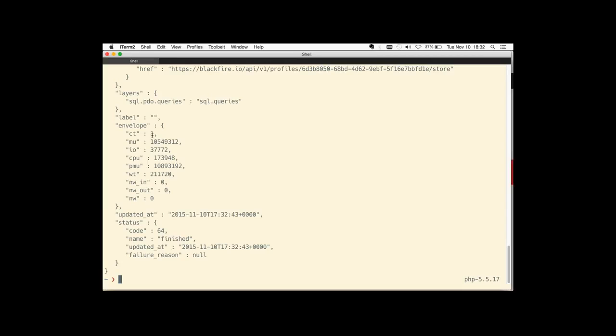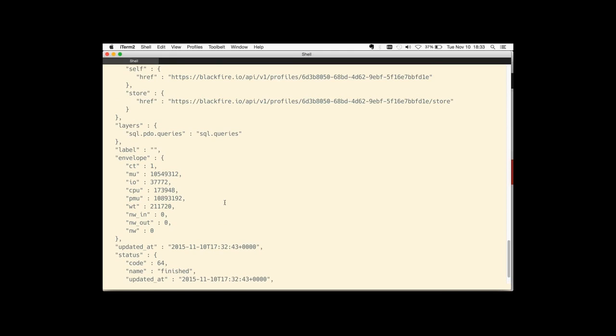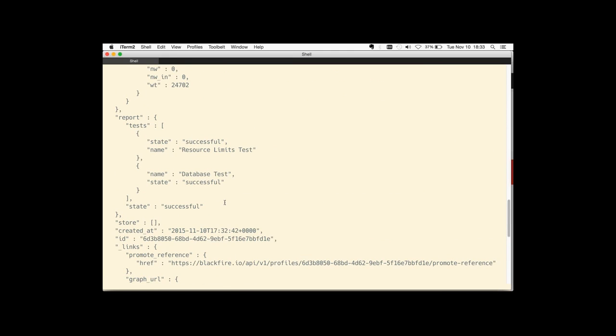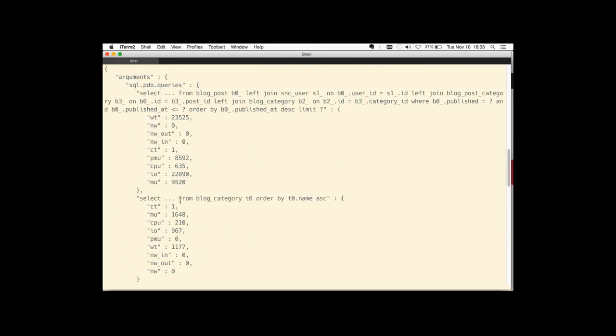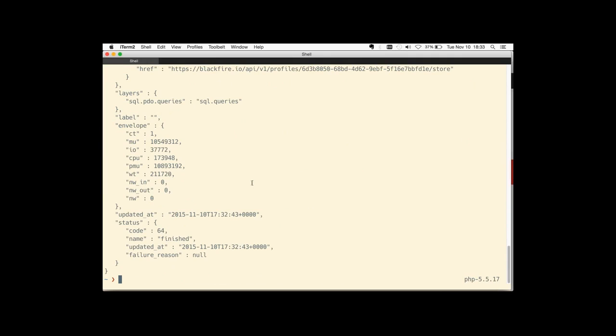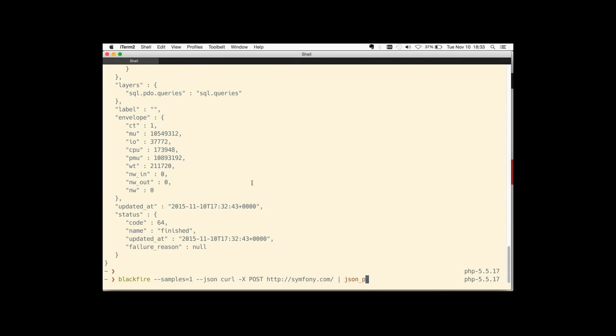So you can see that we have the main dimensions here: the memory usage, the I/O, the CPU, the peak memory usage, the wall clock time, network in, network out, and all the SQL statements are also here. Here you can see the SQL statements. They are anonymized, which means that we do not get sensitive information from your server and things like that. And it works in the exact same way if you want to compare two different profiles from the command line.